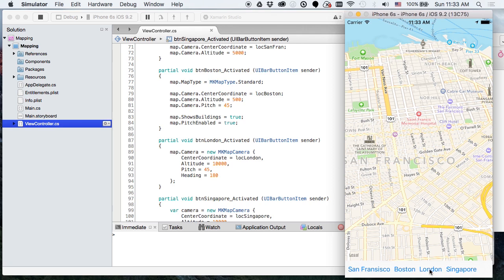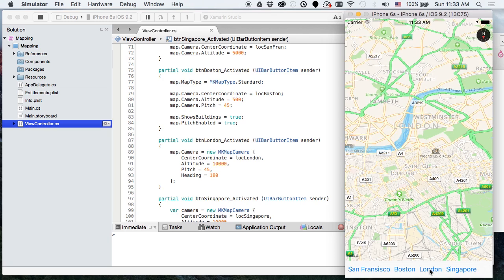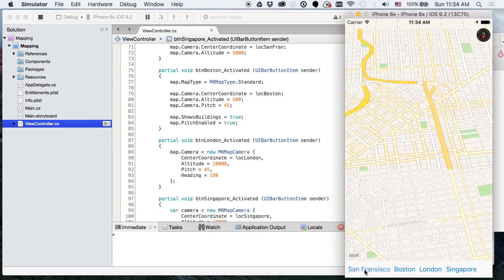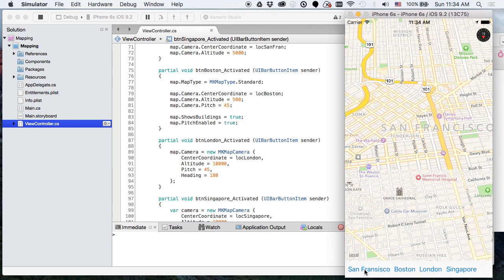Okay, let's go to London. And notice we still jump there. We still have a 45-degree angle here, but now we're looking from a northern camera position looking towards the south. So we're looking towards the south of London. And again, let's look when we go to San Francisco how we have a completely different view on San Francisco now. Now it's almost like our camera is standing on Fisherman's Wharf looking southward.